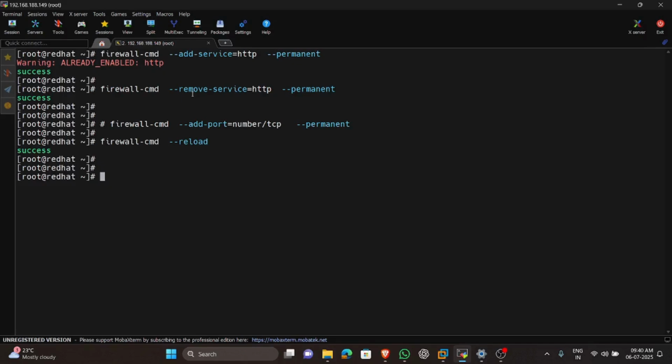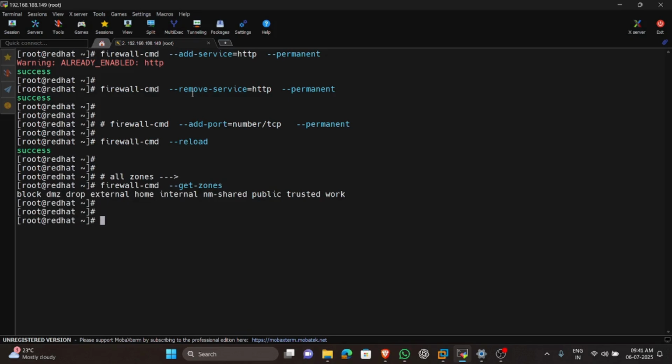If you want to check about all zones, then firewall-cmd --get-zones. Then firewall-cmd --get-active-zones.